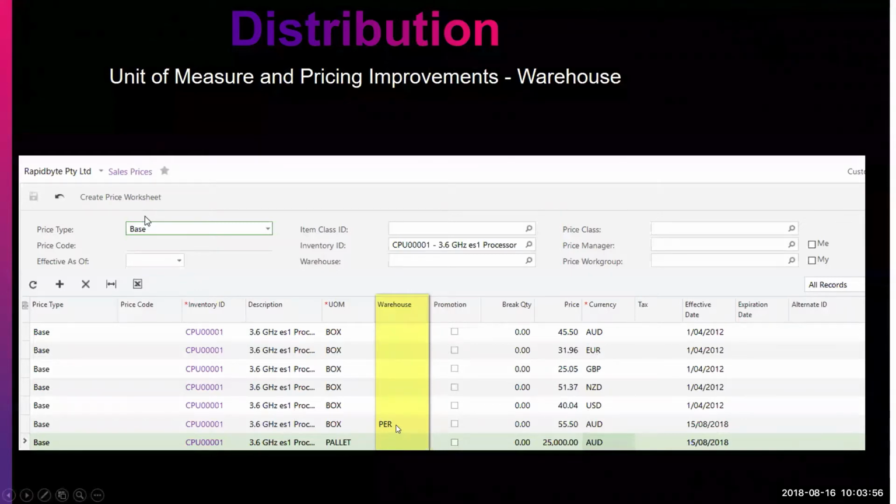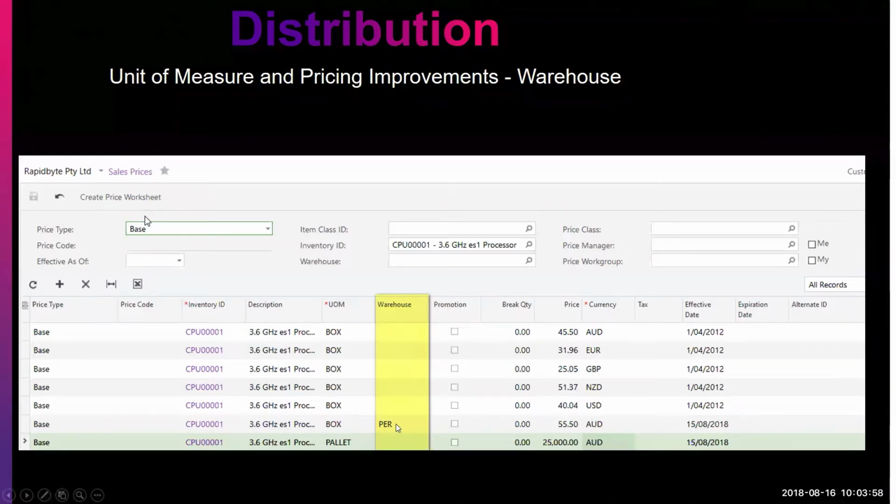But then for my Perth warehouse, if I'm selling out of my Perth warehouse, I am going to charge my clients $55 rather than $45. Same on the vendor pricing as well. Vendors may charge you different prices for delivery into different warehouses, so East Coast of Australia versus, say, Darwin or Perth or whatever. I'll show you where that is set up.